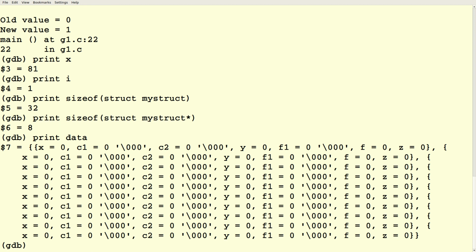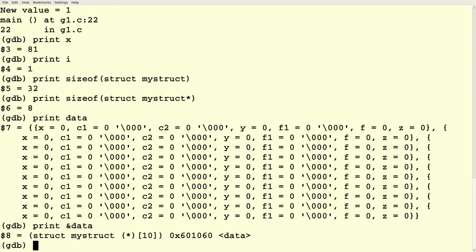Just like what we do with a scanf. Well, what is X then? Like examine? Yeah, we could use X also, right. So it tells me that data is an array of 10 struct mystructs. And it starts at location 6010 60. So now we know what these things are that we're seeing, and hey, we just found out something about the structure. It has fields named X, C1, C2, Y, F1, F, and Z.